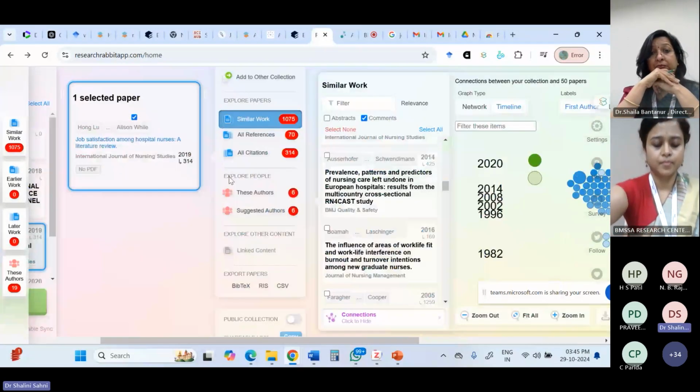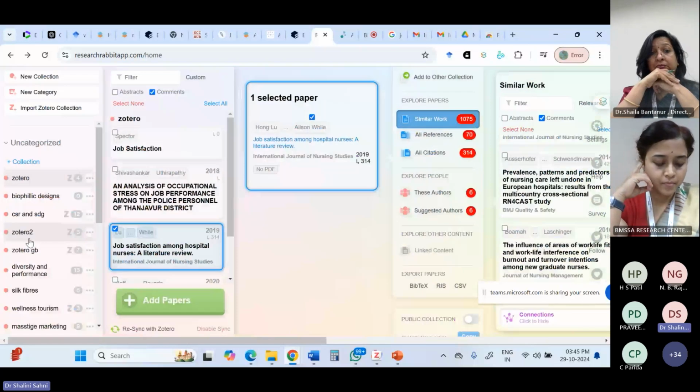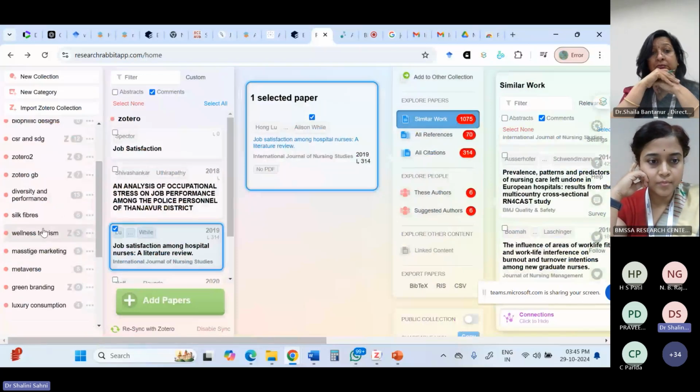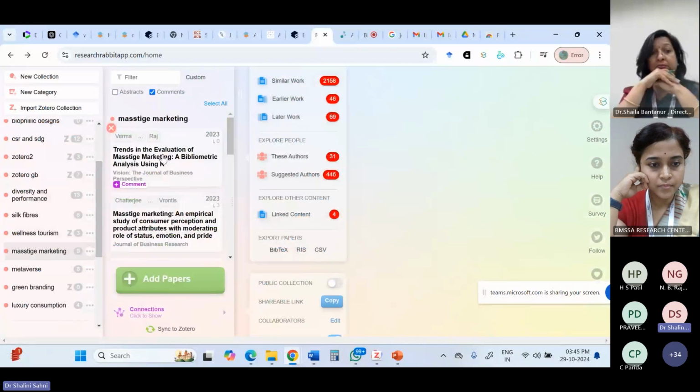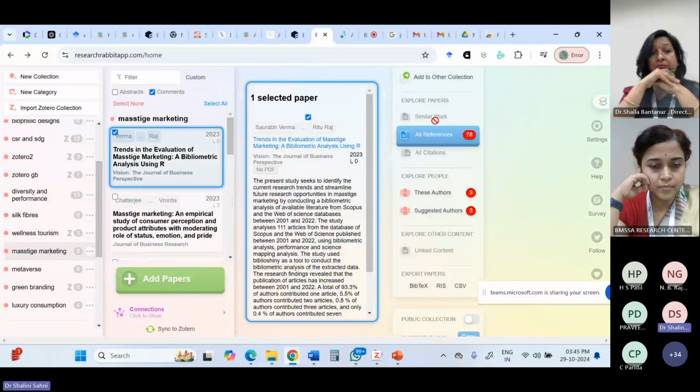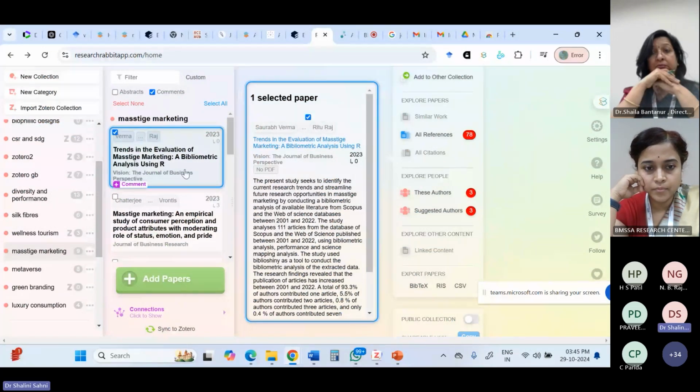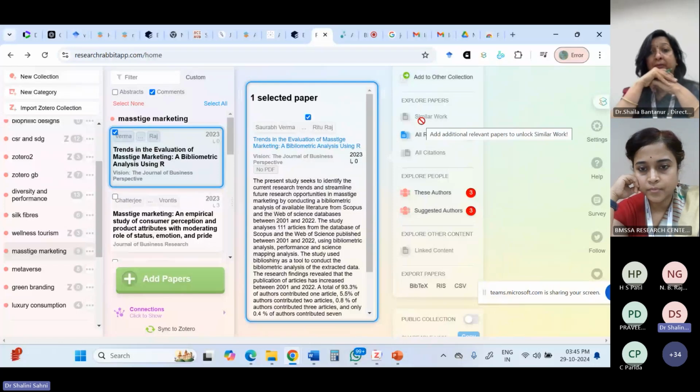Suppose now, if I look at any other work, let's say if there is something on wellness tourism, or let's say if there is something on masstige marketing, I have these papers, right? And similar work. There is no work on this. Can you see trends in the evolution of masstige marketing? Can you see this AI tool is not able to identify the similar work, which actually tells you that there is no paper on the masstige marketing review which is giving me the trends.